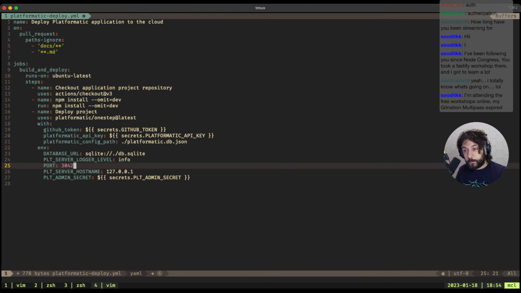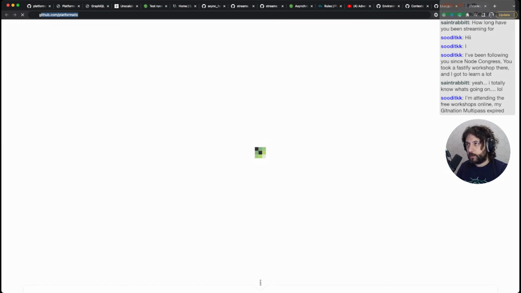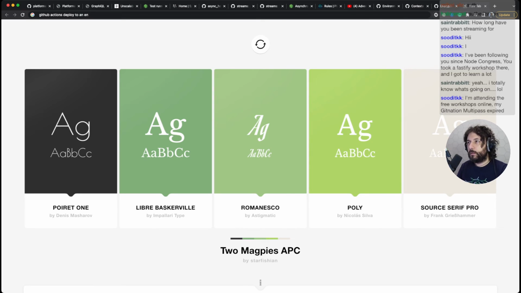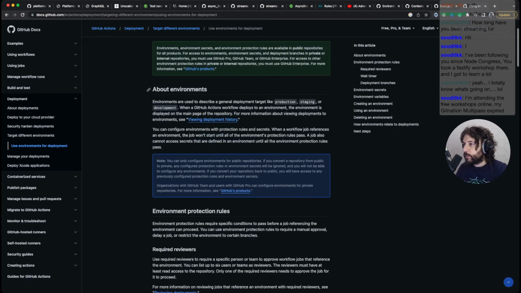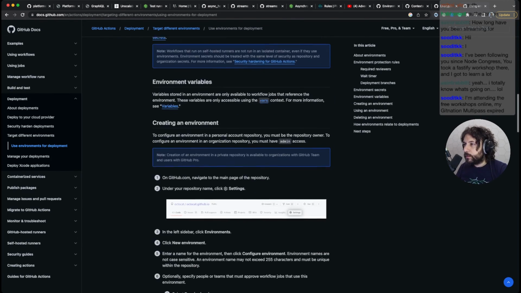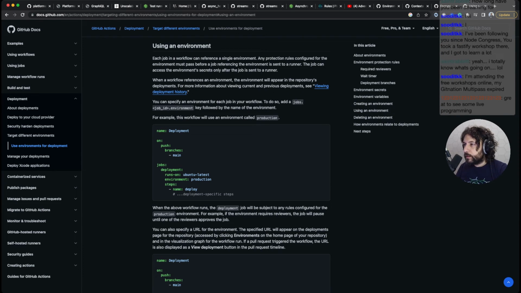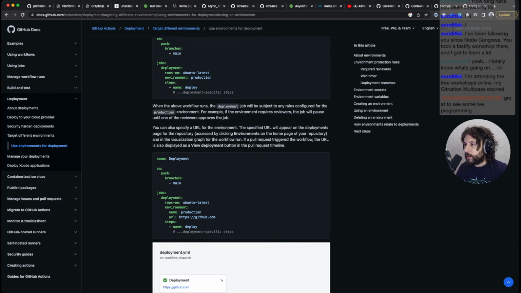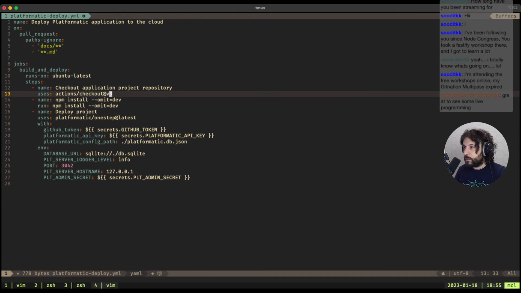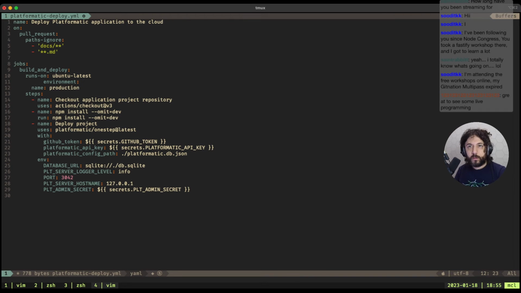Okay, let's. And how do I select an environment? And deploy actions to different environments, using environments for deployment. Here we go. Wait timer. Creating an environment, using an environment. Oh, environment. Yeah. So here is development. So here we go. And okay. We will test it soon.